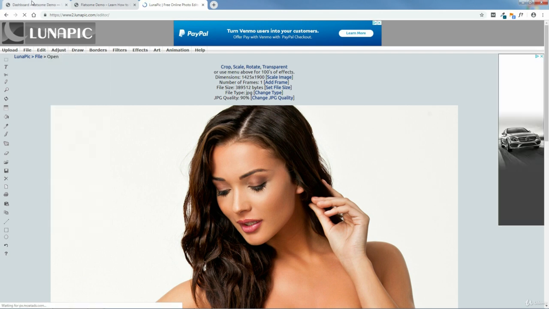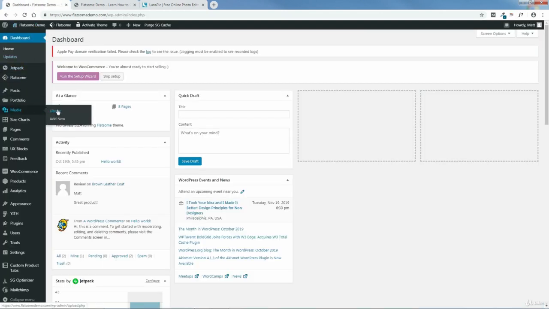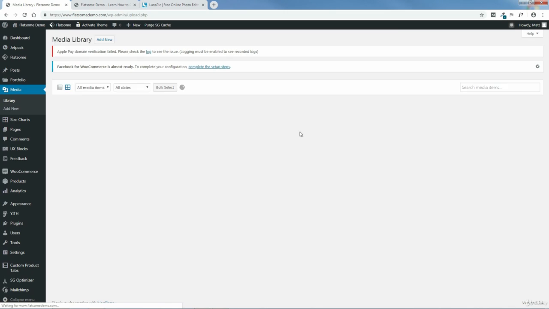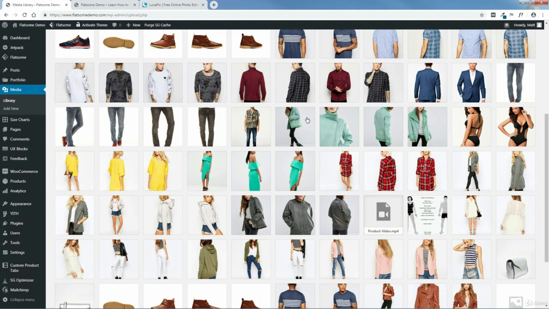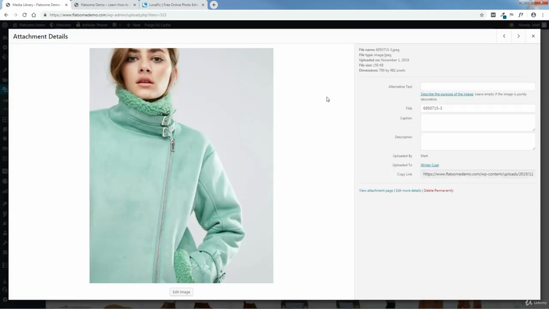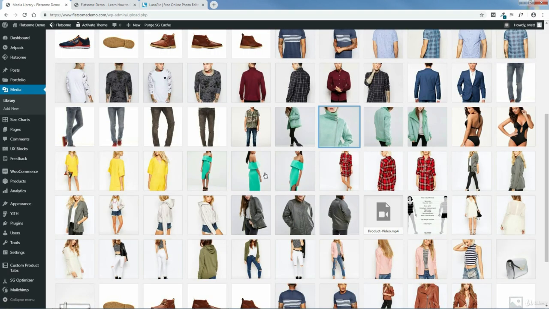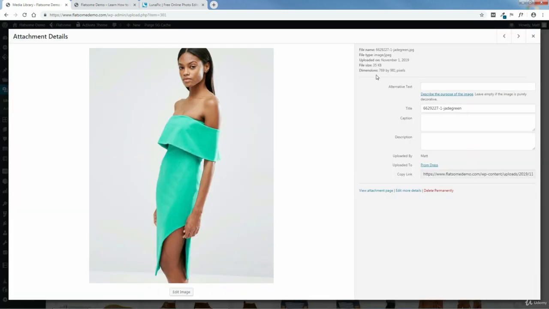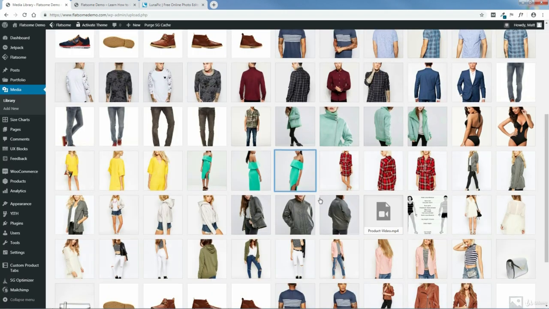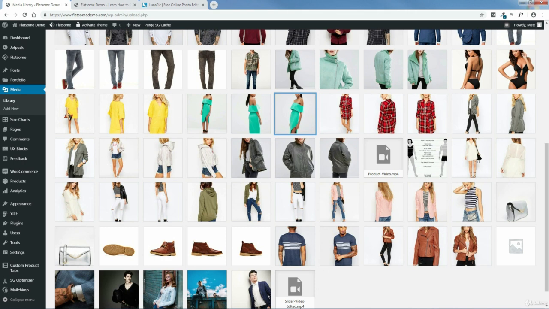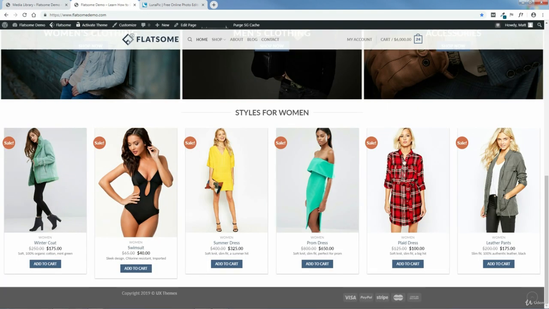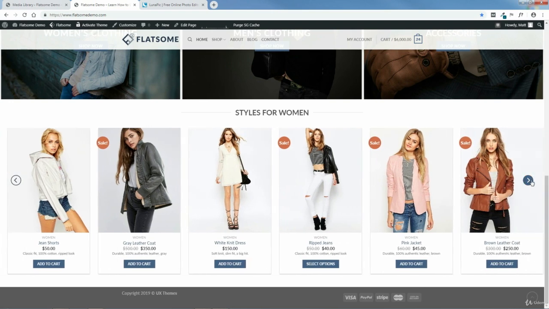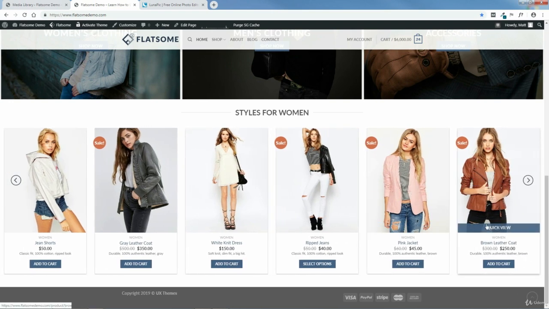Okay, so let's go back to the dashboard, and I'm just going to show you. Go to Media, Library, and if I choose one of the other photos, actually let me go back, that's a bad, let's choose this one here. See, this is 769 by 981. This one here is 870 by 1110 pixels. And you can see right here.